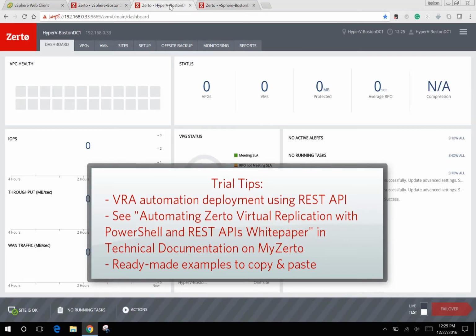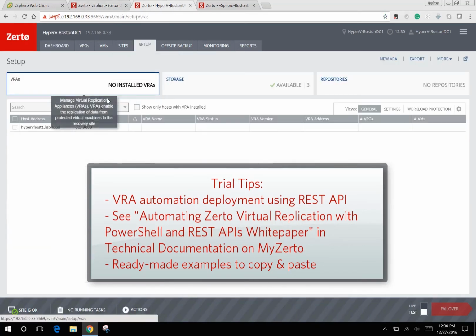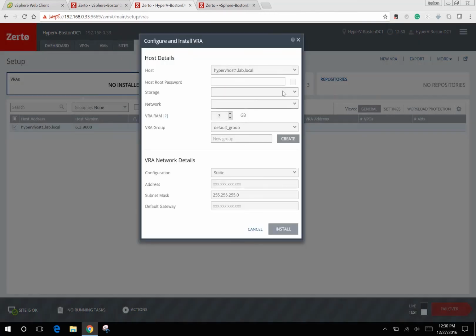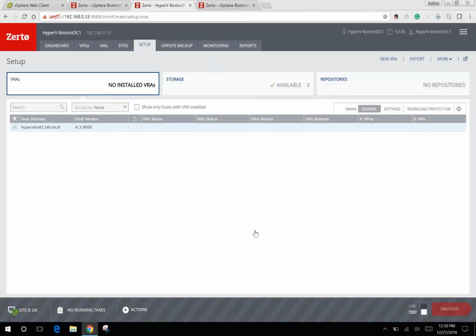at all. And it's the exact same process for deploying a replication appliance in a Hyper-V environment too, except I don't need to specify any root credentials. It's just using all the credentials that I use for the System Center service account when deploying the Zerto Manager.